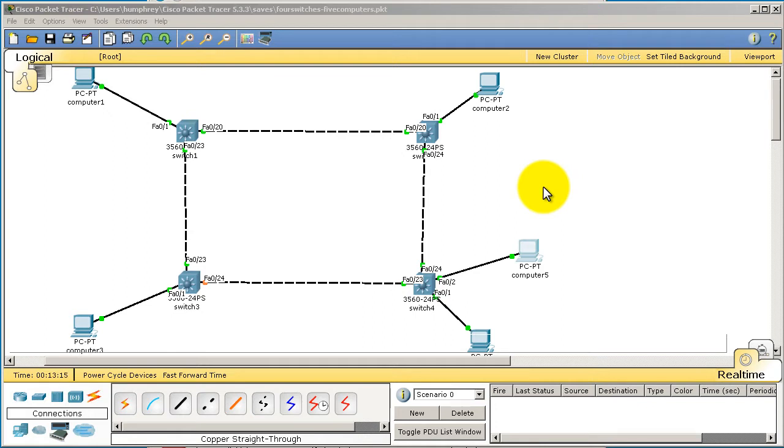Load in your 4 switch and 5 computer topology and you should be seeing this on your screen, very similar to what I'm seeing. So switch 1 through 4 and computers 1 through 5. This lesson we're going to cover CDP, and that's Cisco Discovery Protocol.